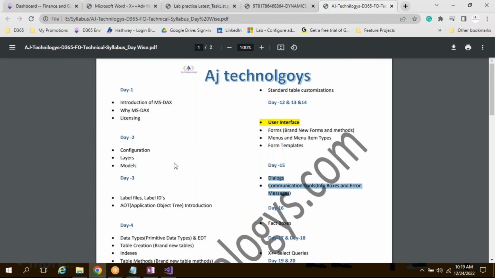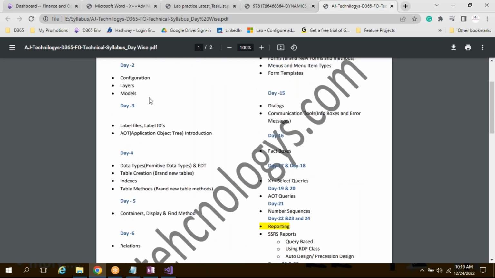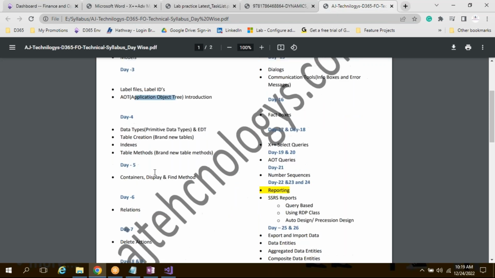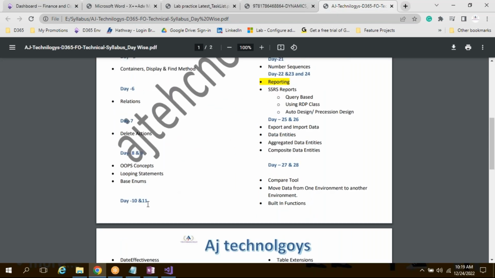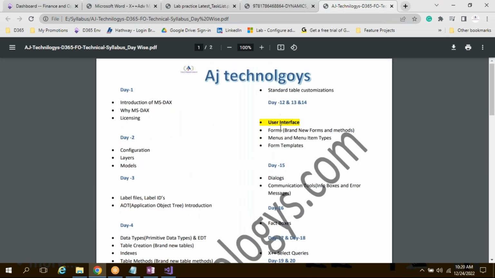On day one we can discuss the architecture of Dynamics 365 and how it came to the market and everything. After that, models, layers, label IDs, some AOT important introduction, and the objects we are going to discuss: application object tree, and the data types, primitive data types, standard data types also, and how to create tables, table methods, container, display and find method examples, table relations, delete actions, OOPS concepts, looping statements, and so on.